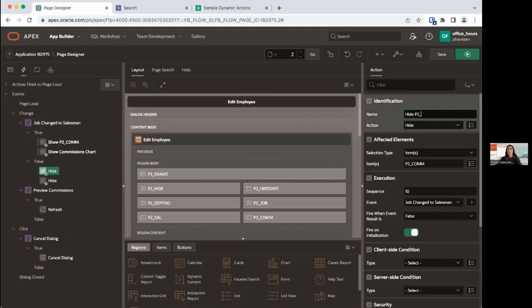So I need to update these two actions as well. I'm going to update them to hide P2Com and hide commissions chart. Very easy, very straightforward. Quick glance right here, I know exactly what these actions are doing. It's crystal clear to me. No questions asked. Easy for me to come back in the future.